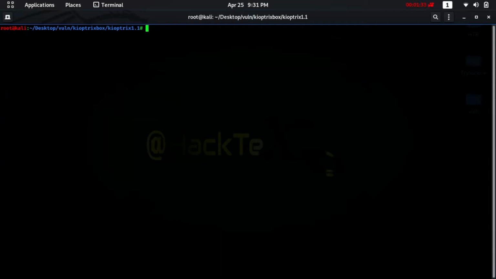Okay, now I am moving ahead to Nmap with -sC for default script and -sV for service version and the machine IP, which is 105. Okay, so I think it's taking time. Let's wait for a few minutes.